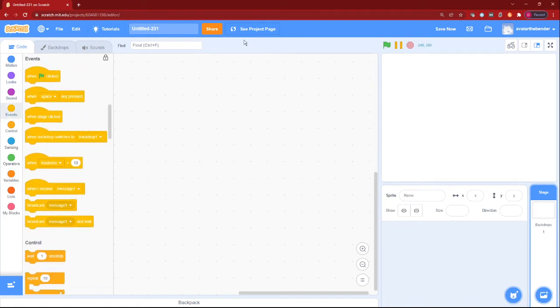In this video, I'm going to be showing you how you can make a timer and how you can use it in your Scratch project. So, as now we have it ready, let's get coding.